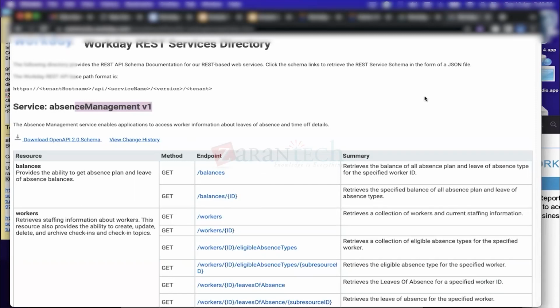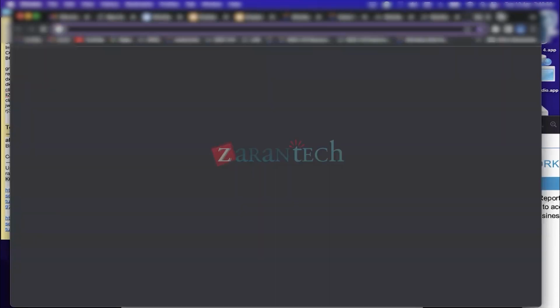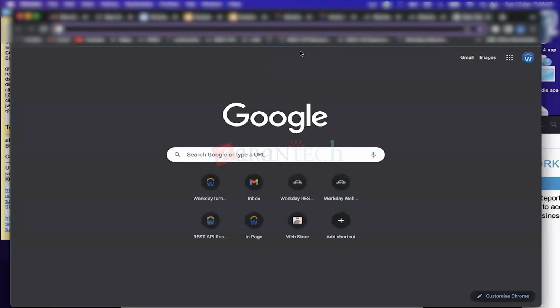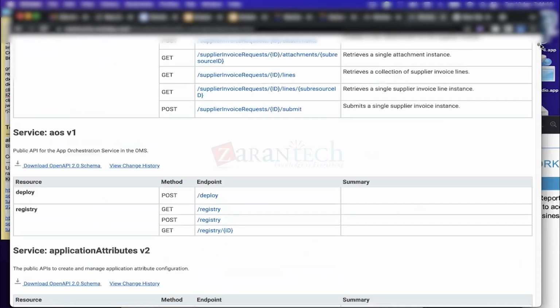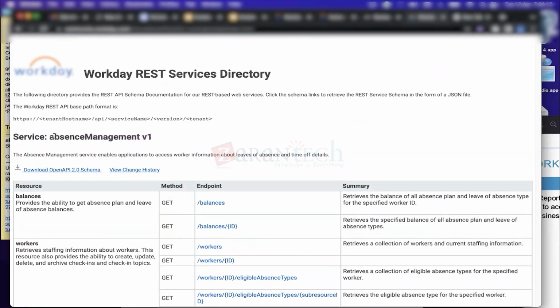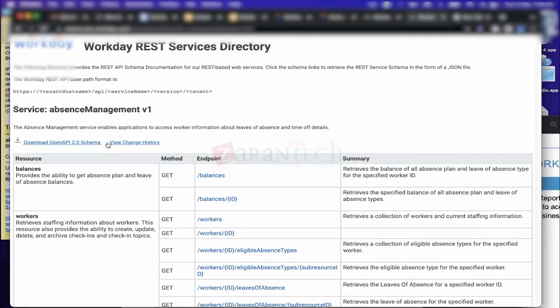So how can I just do some hit and trial, or some fun stuff, to see the data and how it looks like? So that's one thing. Over here, it's a complete laundry list based on the categories. Again, here you have categories like Absence Management V1. So V1, they are still improvising it, Workday, on a regular basis. And any kind of changes you can certainly see over here under View Change History, which will give you all the changes which are happening within the Workday ecosystem by the Workday folks.